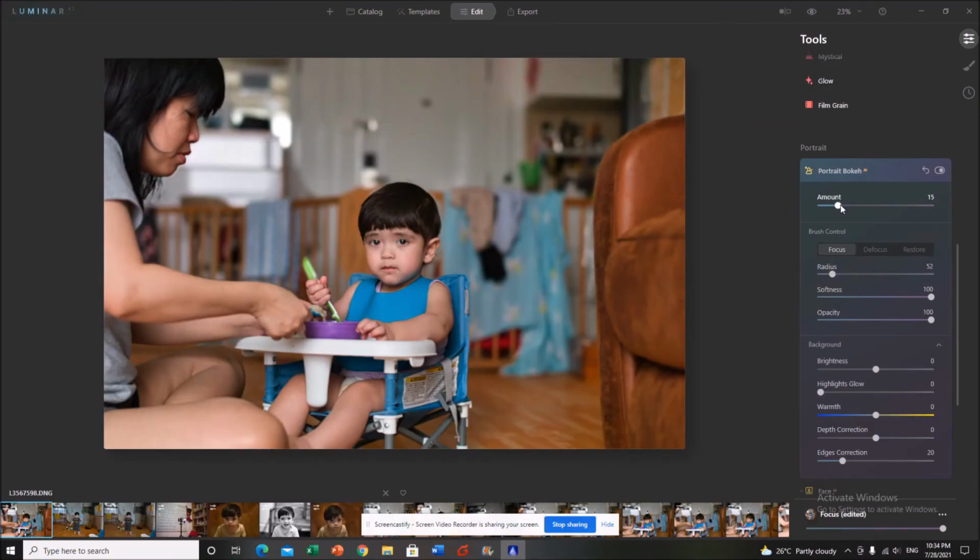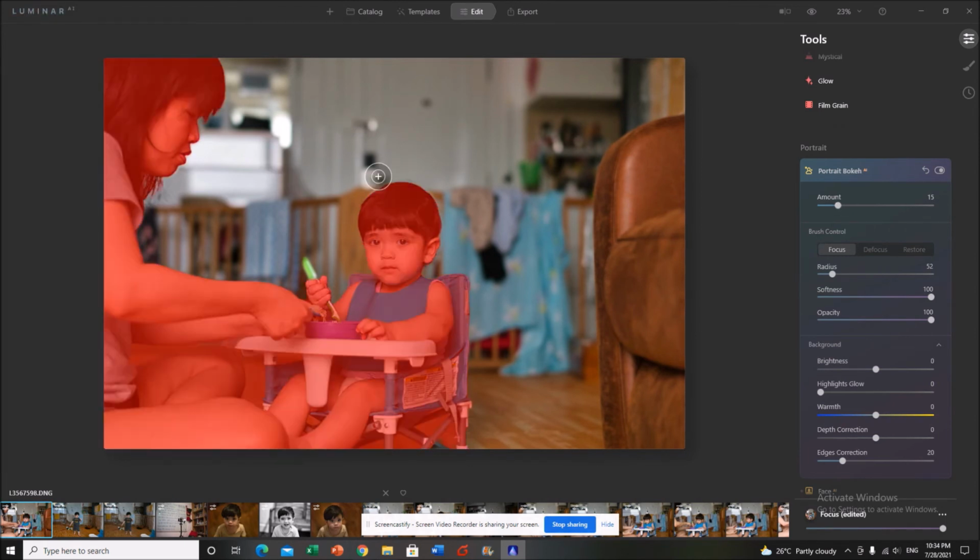So by bringing that up to maybe 15, again, the background looks nice. You can see everything that's in focus. Now, I'm not going to go through the same things again because I already showed you one of the features. I do want to show you blurring out the second person.